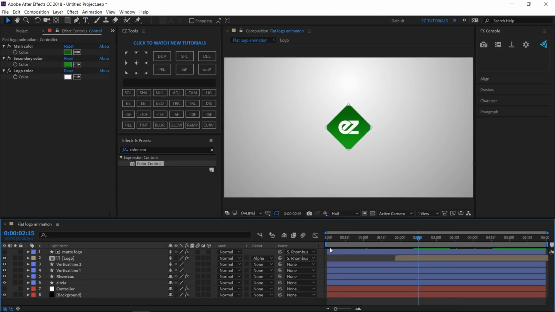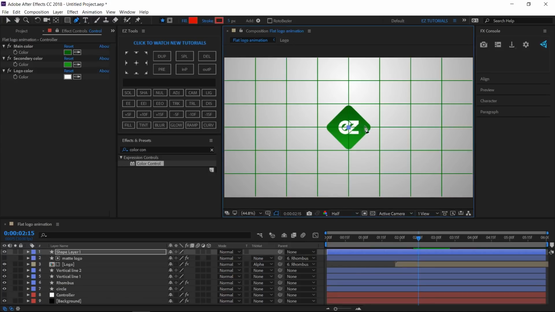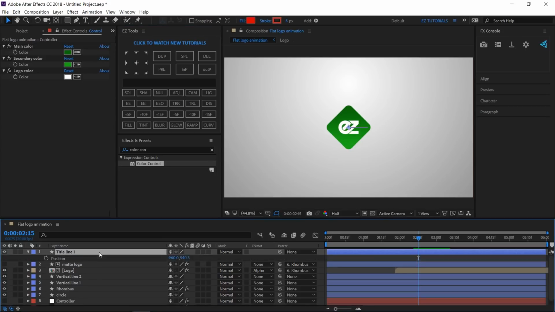Move to around 2 seconds and 15 frames, open the proportional grid, select the pen tool, and draw a line from center to around here. Rename the layer, Title Line 1. Move its anchor point to the middle left. Open the position and change the Y value to 685.